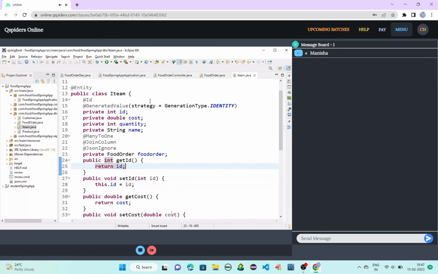I have shared the code of controller and DAO class. So here you can see you need to add this JSON ignore. Okay. Can you people try this in your system?